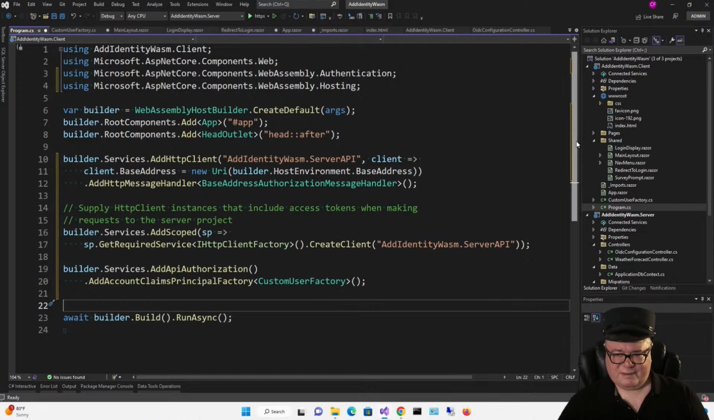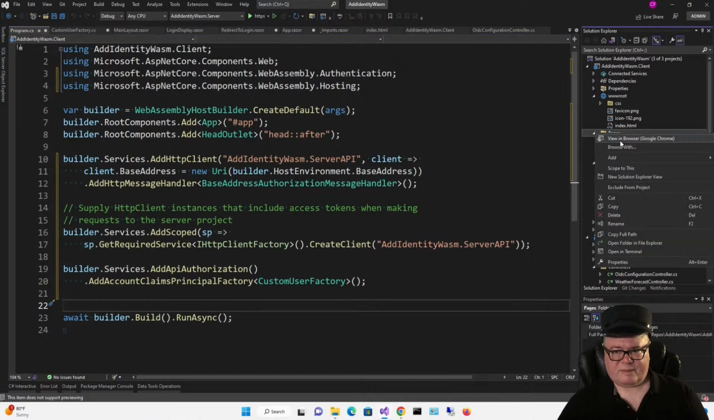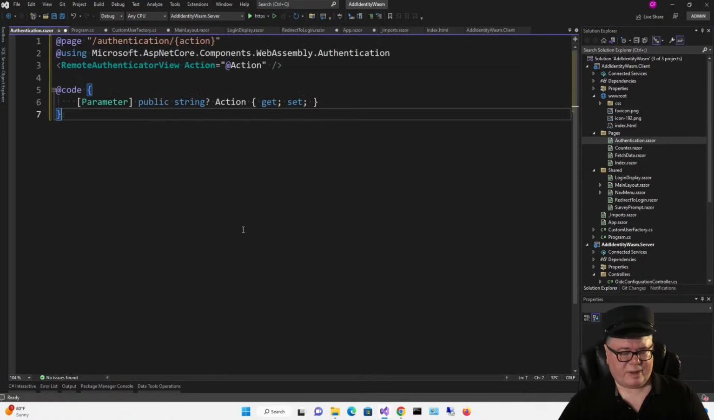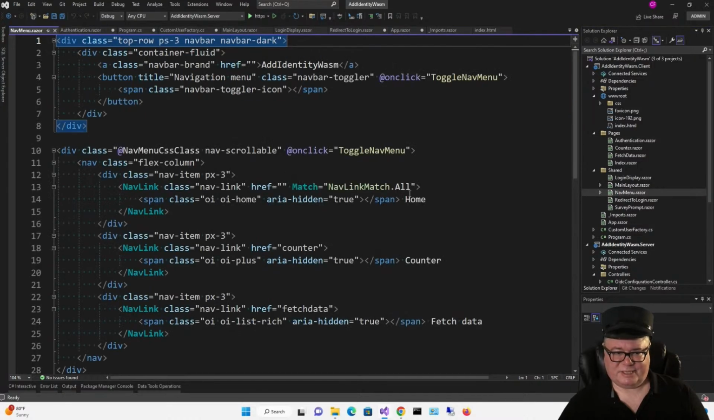One more thing we need in the Pages folder is an Authentication component. And they wrap everything up nicely in this RemoteAuthenticatorView. Very nice. All right, that's about it for authentication on the client side. Let's talk about authorization. Authorization for markup and code is obviously on the client side. So we're going to add some authorization in the nav menu.